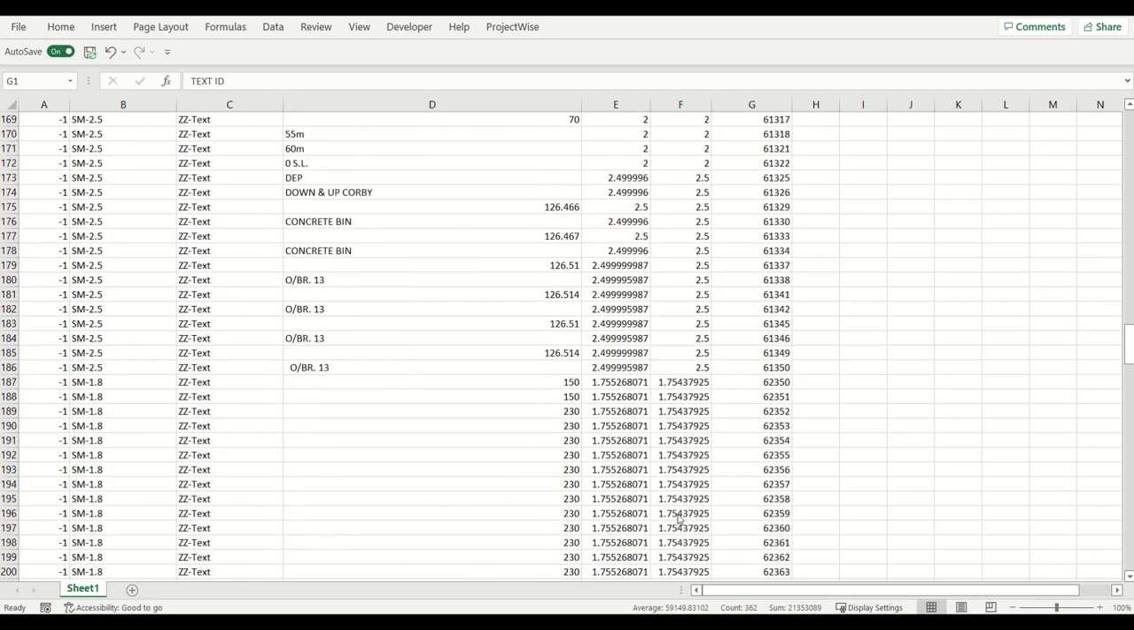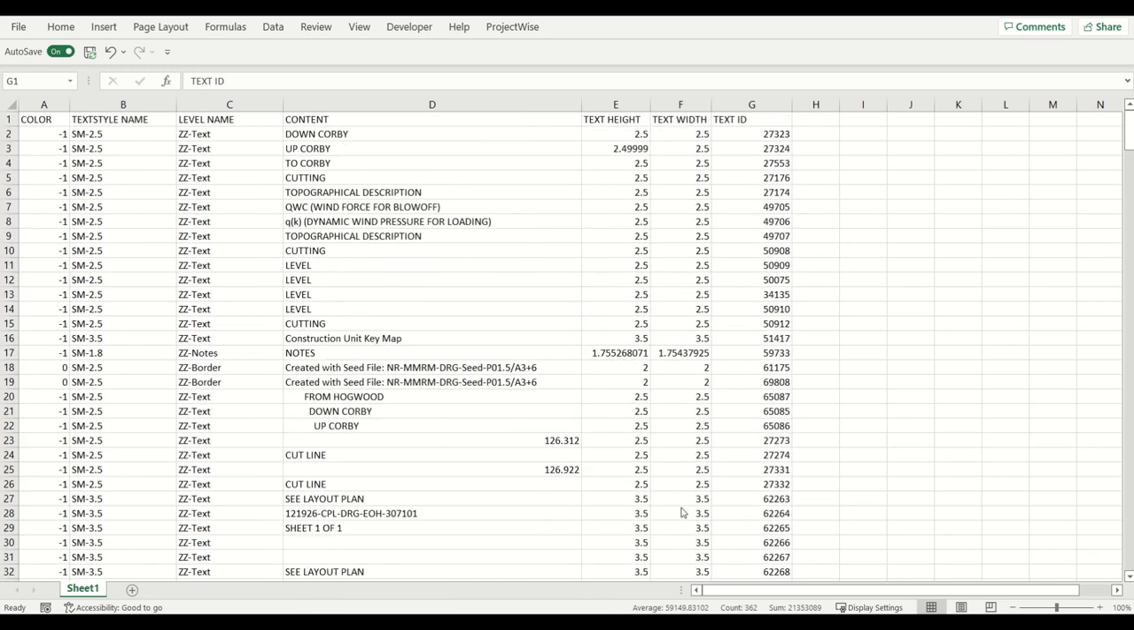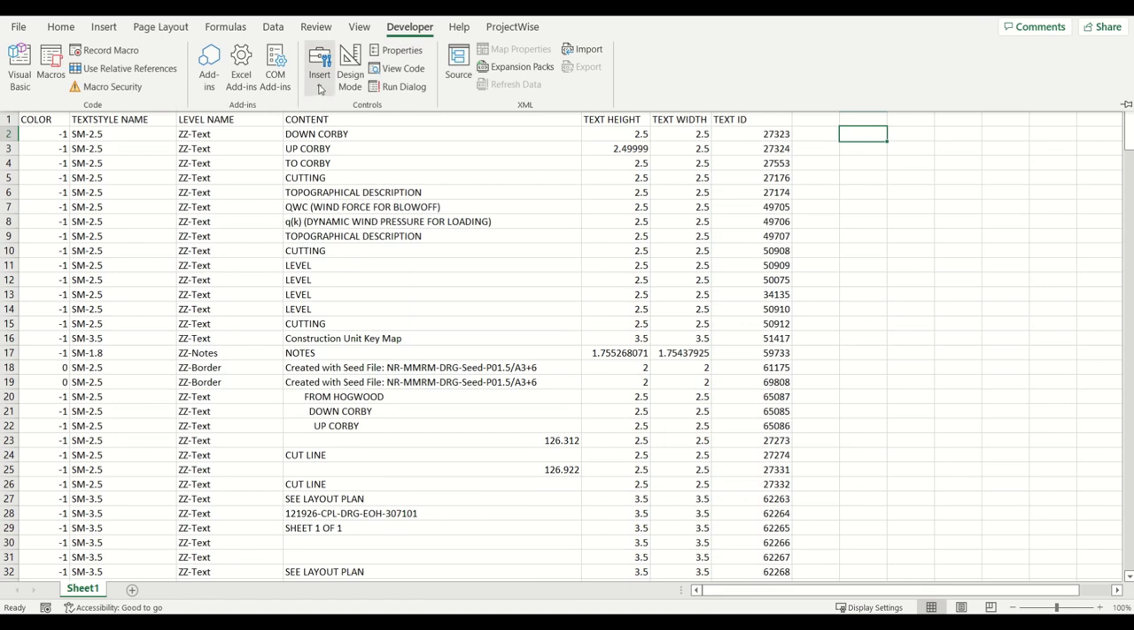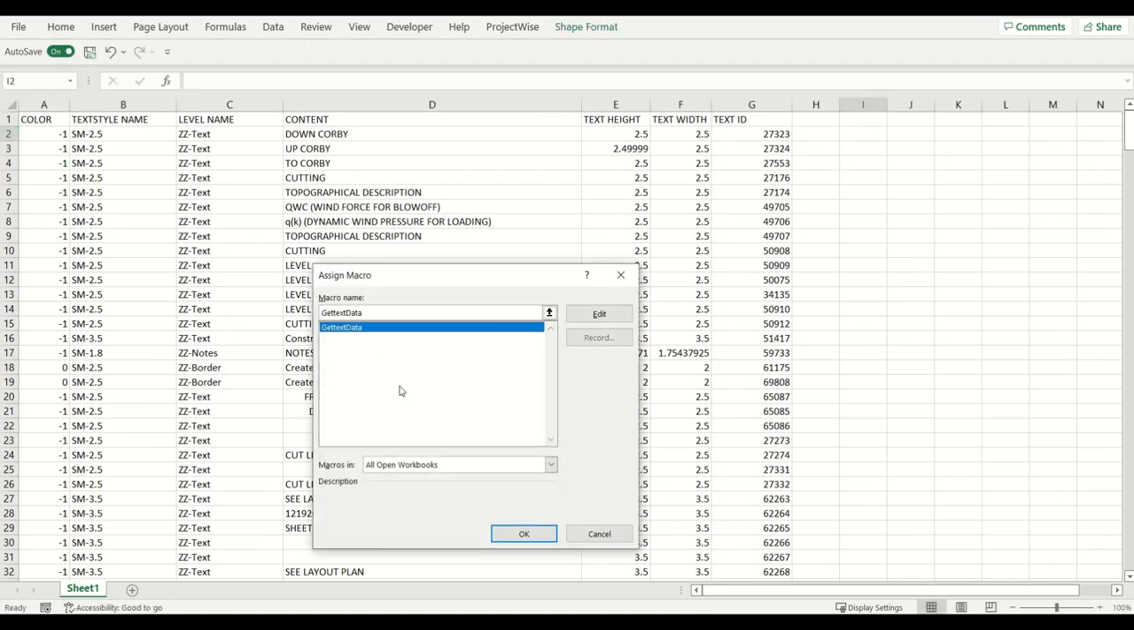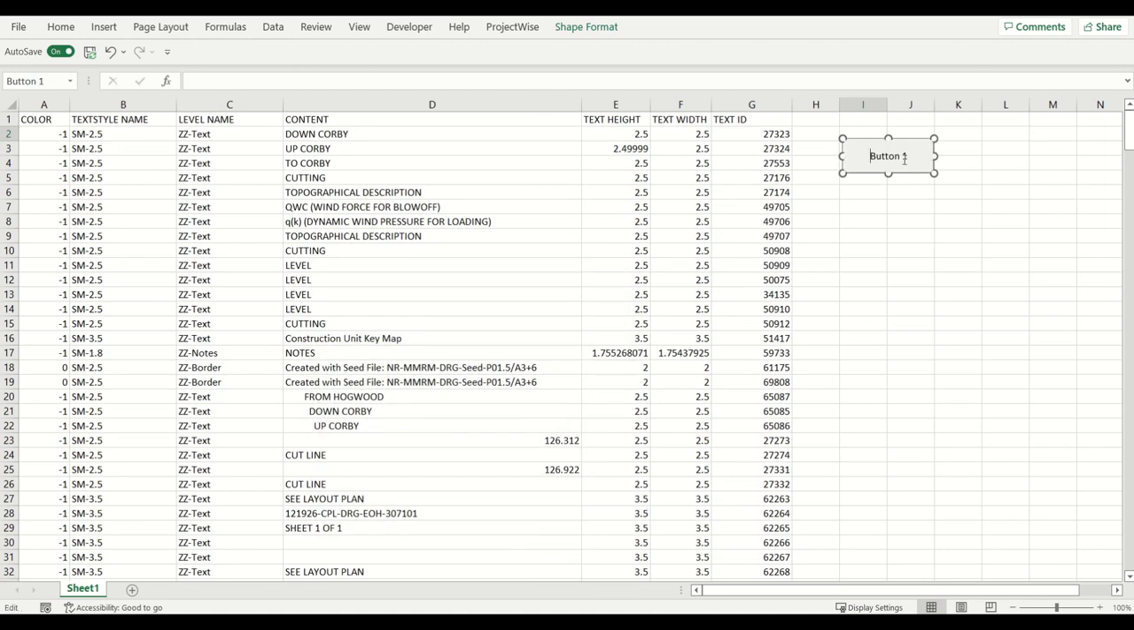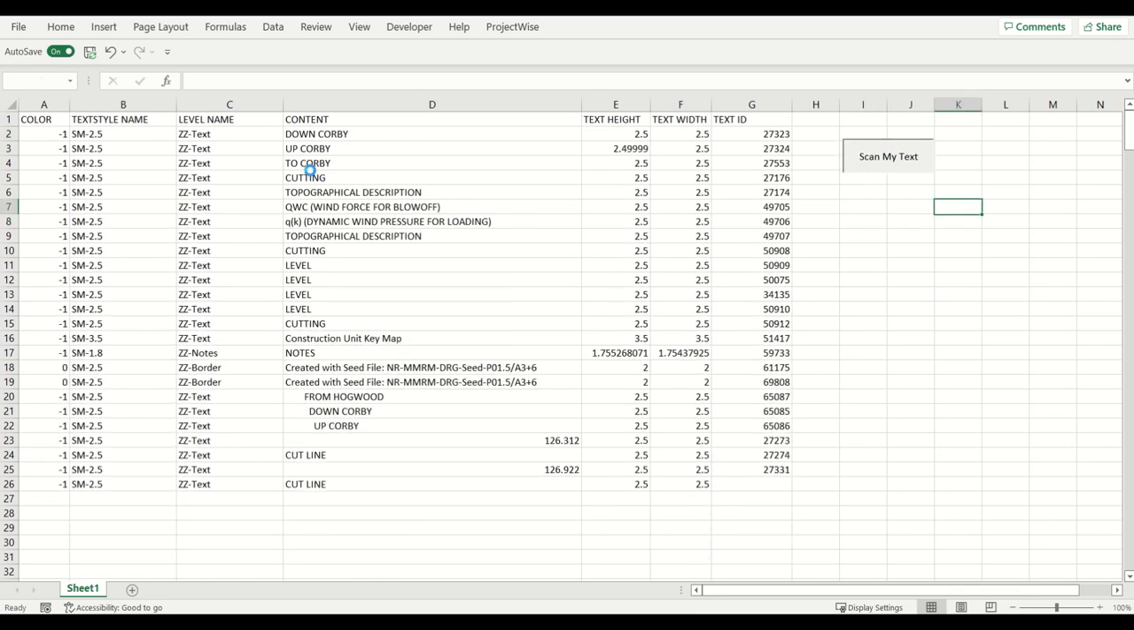So what we're gonna do is find a way of identifying each text from Excel to MicroStation. Now we need to add a second routine, but before we do that, let's first put a button here. So I'm going to go to Developer, Insert, and it's this one. I will call it Scan My Text. You can give it any name you want. Now if we run it, you see it is scanning already.